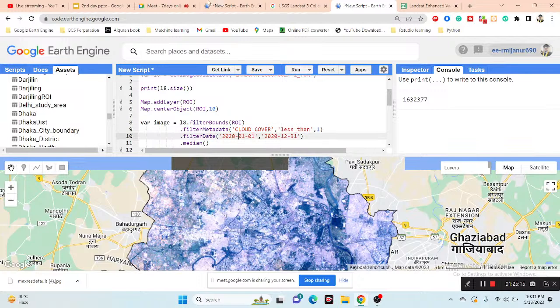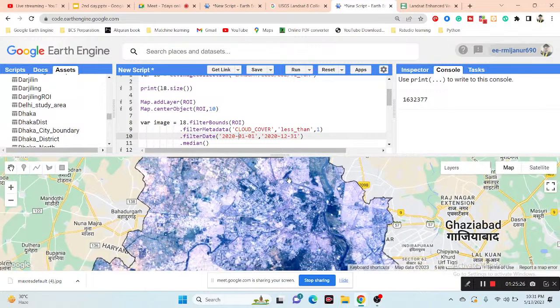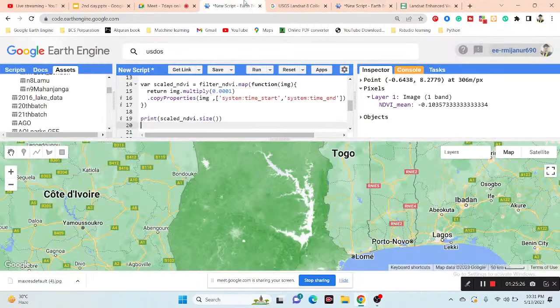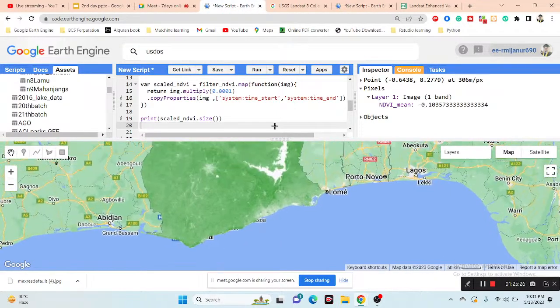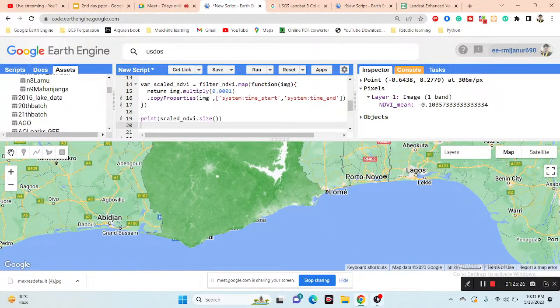Okay, any question here? Now we are moving to this part, how you can easily export. Here you can see I already created this type of map for Ghana. So let's go through how you can easily do that. We will try to discuss it.